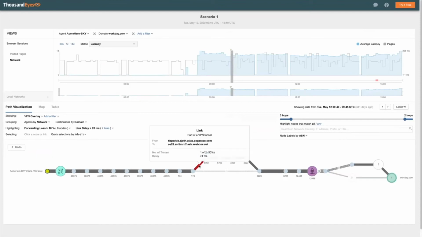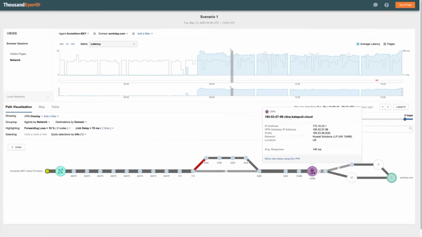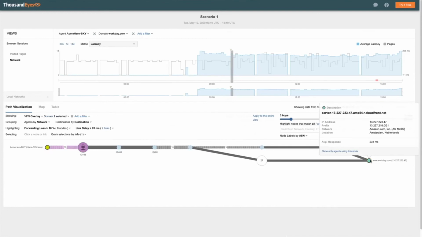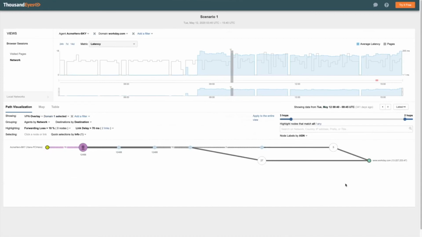Now, if I hover over this link here, I can see that traffic is going from SJC, San Jose, all the way to Ashburn. Now, this is interesting because why is traffic going across the country? And now if I hover over this link here, it's Ashburn to London. So now we're going across the Atlantic to London. And if I hover over the VPN gateway, we can see that the VPN gateway is located in the United Kingdom. Also, if I zoom in on Workday.com, I can see that we're accessing Workday.com from an AWS data center located in Amsterdam.